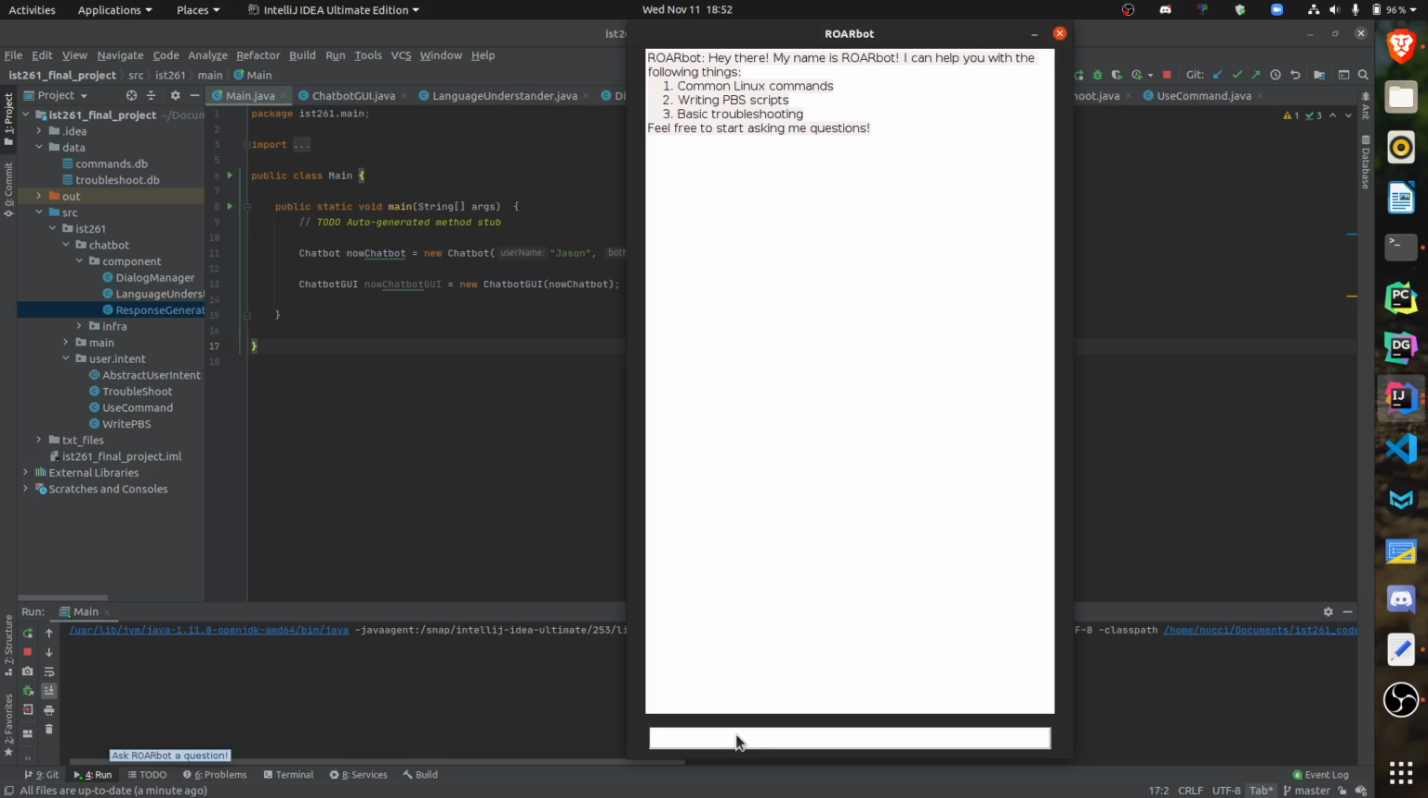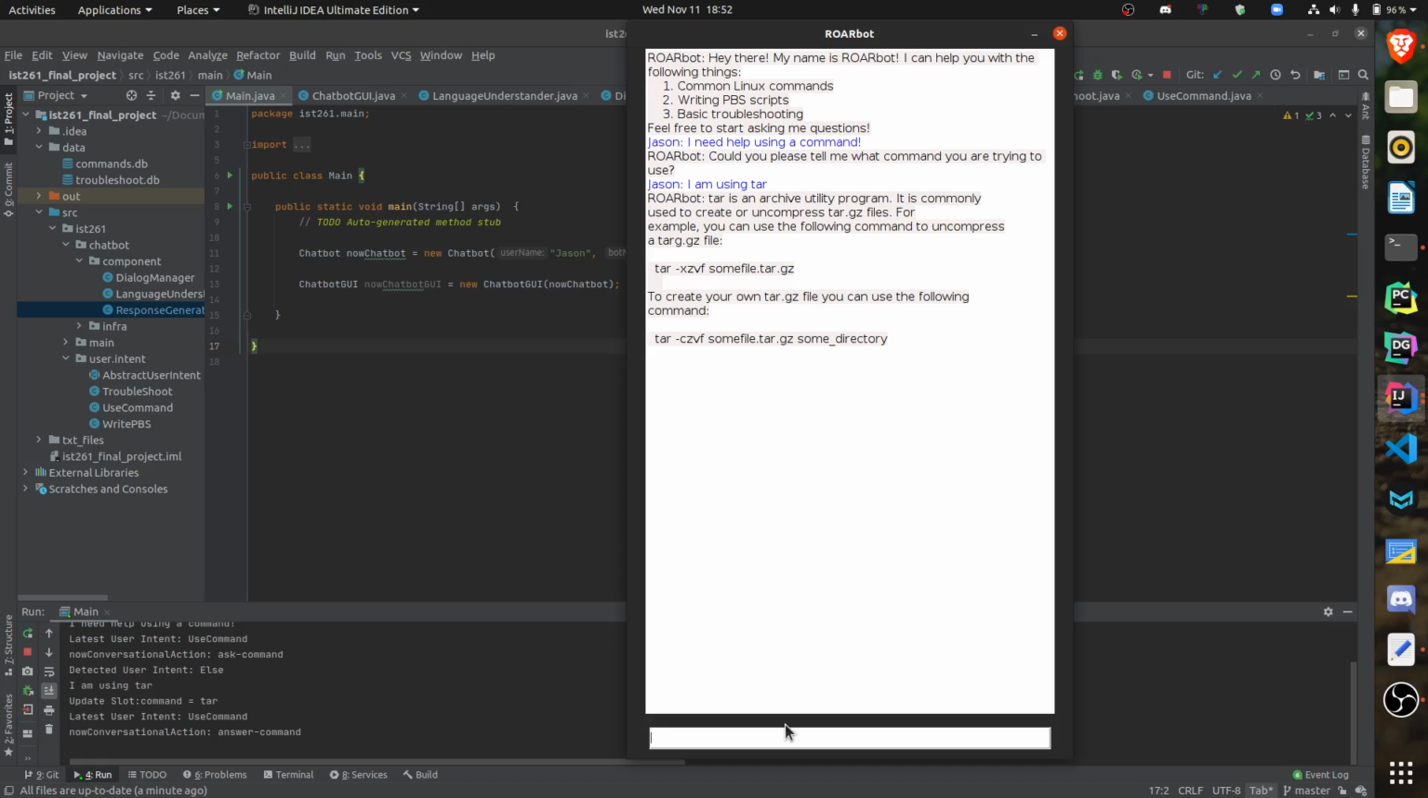First I say, I need help using a command. ROARbot asks, could you please tell me what command you're trying to use? I say, I am using tar. And then it tells me right here: tar xvf. It gives a short description. It's an archive utility program. It shows how to uncompress a file and how to create your own file. That's not actually the only command.